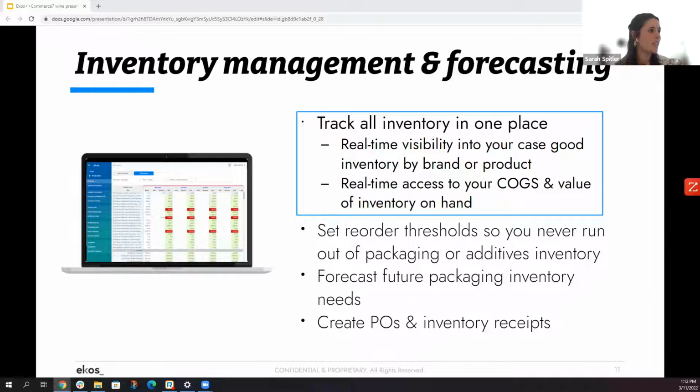And you'll be able to have a real-time view of how much you've got, what locations it's in at any time. We are cloud-based. You can log in from anywhere and see exactly what you've got on hand and available to sell.